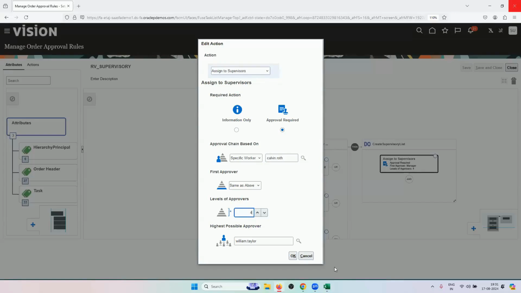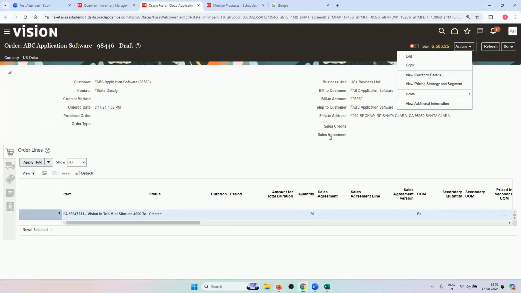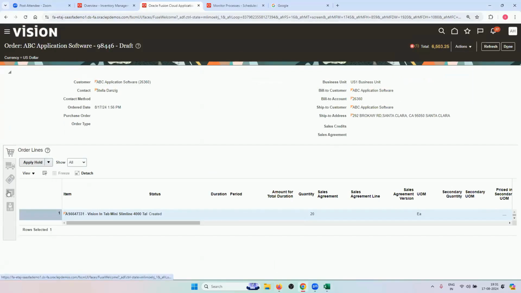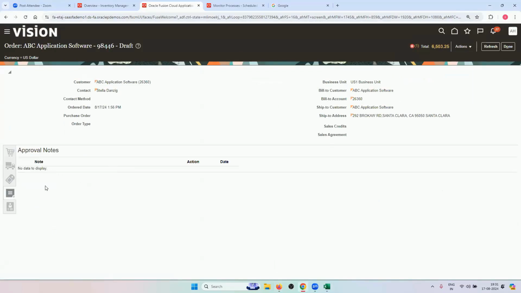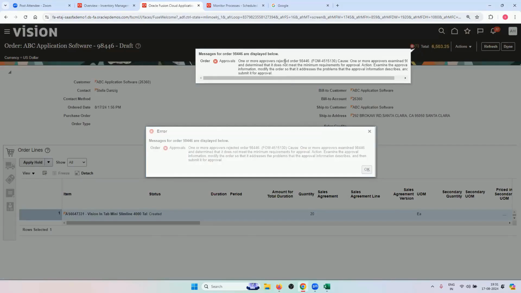Raj, in your previous use case, it didn't give the reason of packing and picking instructions not being there? Yes, it does not give, because it is getting rejected. There's nowhere where you can see that information. It just gets rejected, and the order entry specialist comes to know from this one only: one or more approvers rejected order. So when it says that, it means it is on the basis of our rule only. This is a common message which Oracle gives.